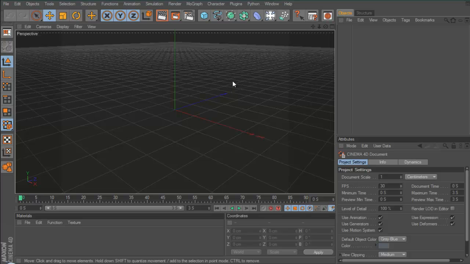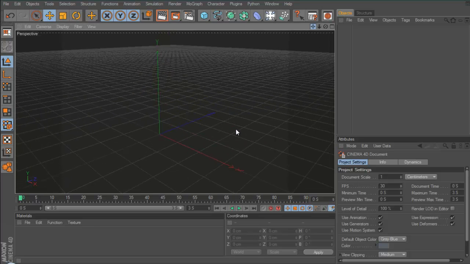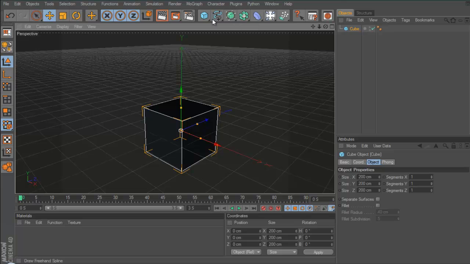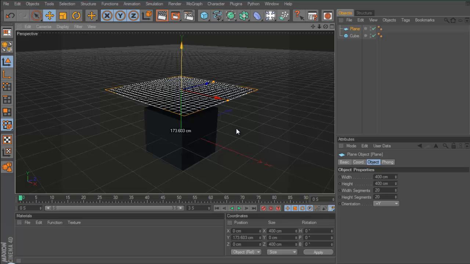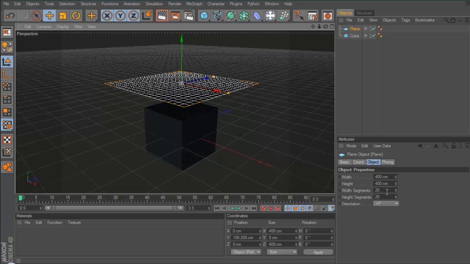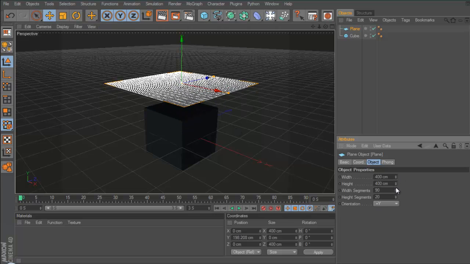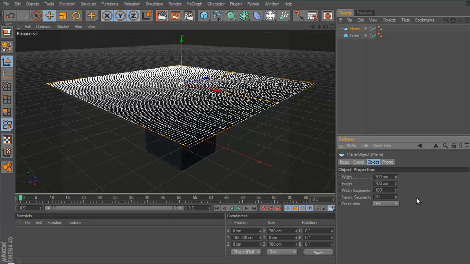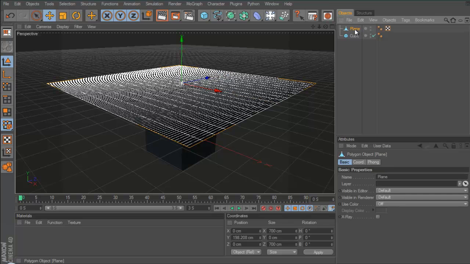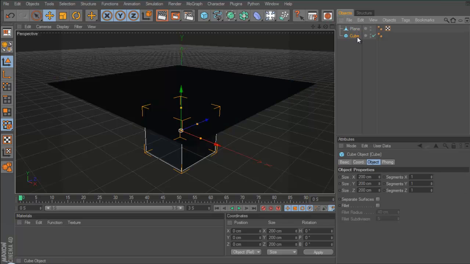So what we need to do first is create a cube, then we click and create plane and drag the plane higher and set the segments higher, so what you like. Let's use 100, change the width to 700 and the height too. After that, go and hit C, and for the cube too.